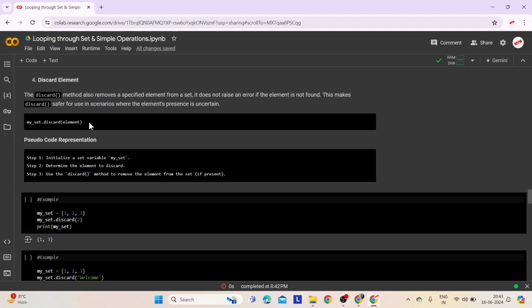Here is the syntax of it. The discard method removes the specified element from the set if it exists without causing an error if the element is not found. Let's look at the pseudocode representation of it as a summary of how to do it.